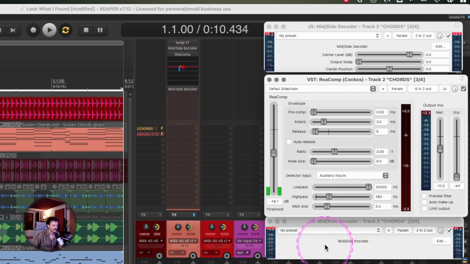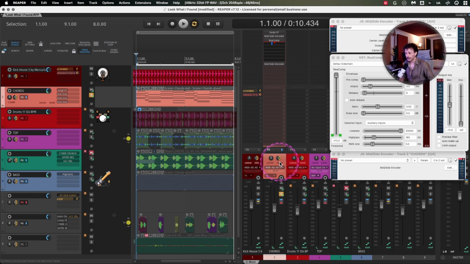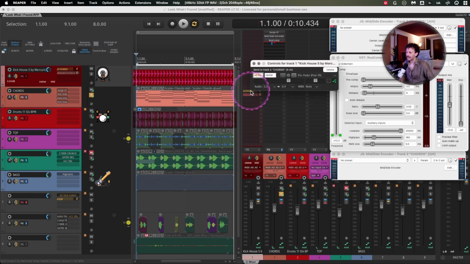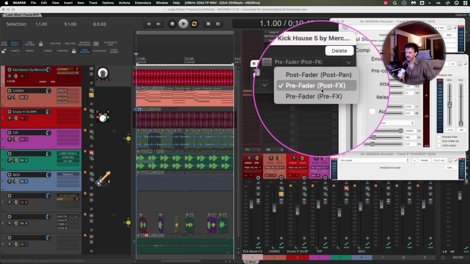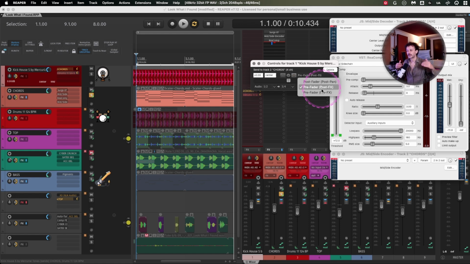And I can check it in several ways. What I can try and do is really not compress anything, and I should listen to everything on the sides. I'm going to solo only the keys. I'm going to change my send instead of being post fader to pre fader post effects. That way my kick drum is always at the same level. It doesn't matter how much I'm adjusting my mix after this.